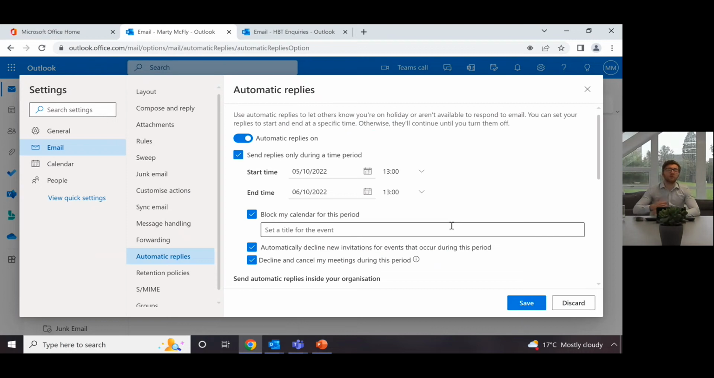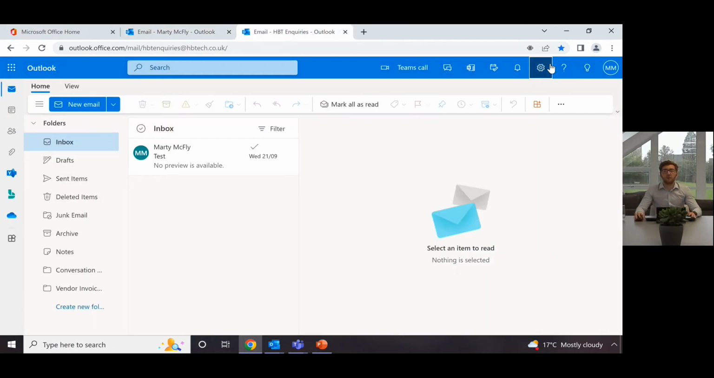What you can also do if you're using a shared mailbox is set an automatic response, because when someone sends you an email, they'll get an automatic response back, but their original email will still go into your account. So what you can do is set one, let's say, for the inquiries mailbox. Let's say HPT inquiries might have one.